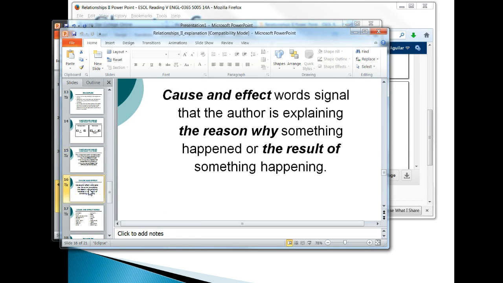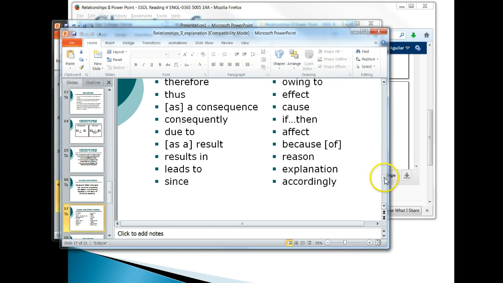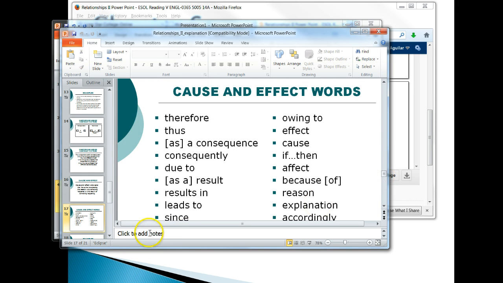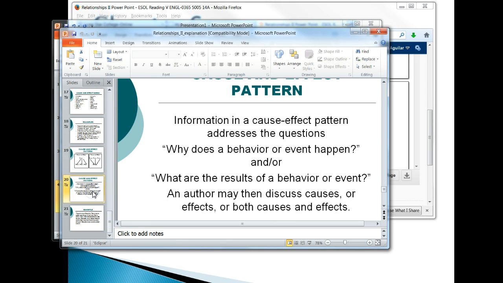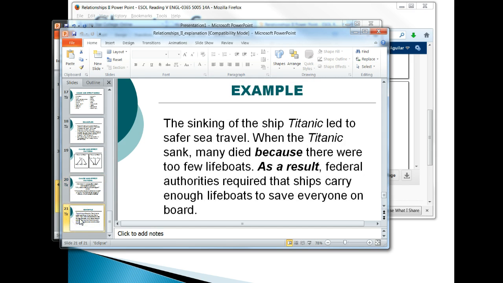And then the last one we're talking about is cause and effect. And this one is where the author is explaining the reason why something happened or the result of something. And here are some cause and effect connectors with some examples, and you can have one cause and several effects, or several causes and one effect. But I want you to go ahead and look at this carefully yourself, but this is what this one looks like.